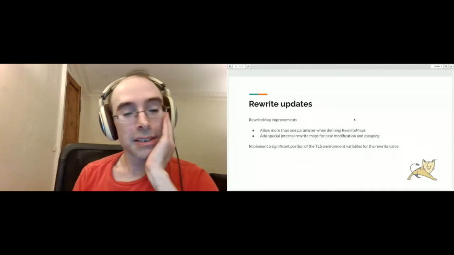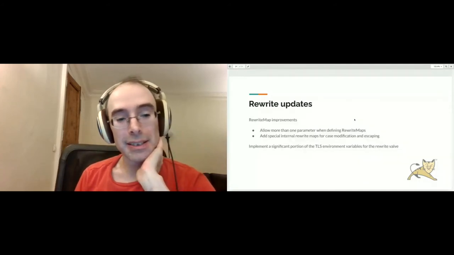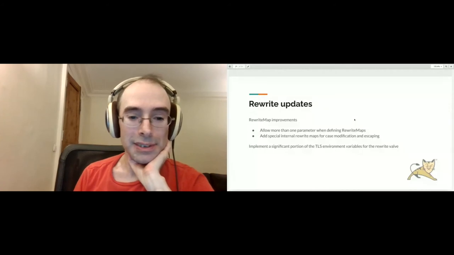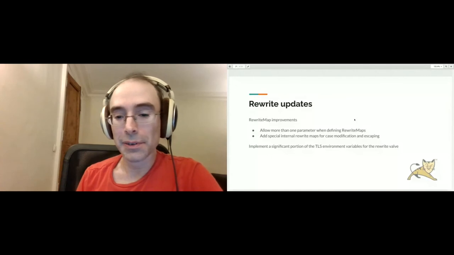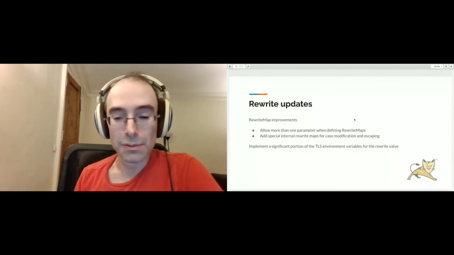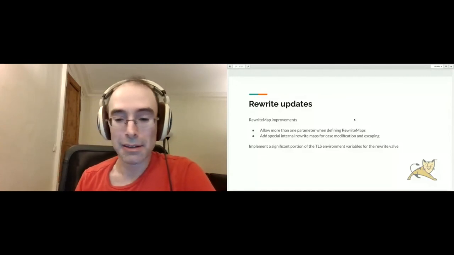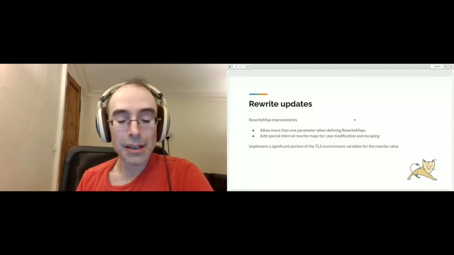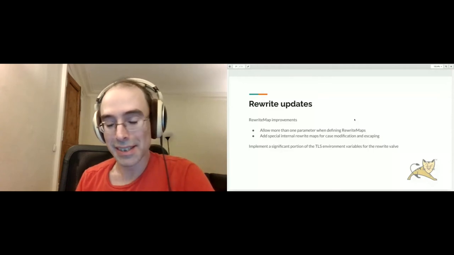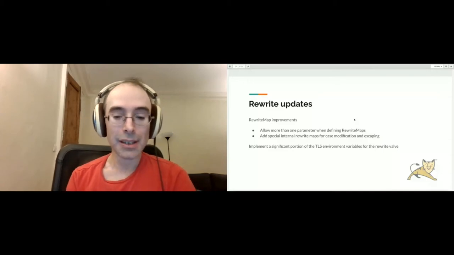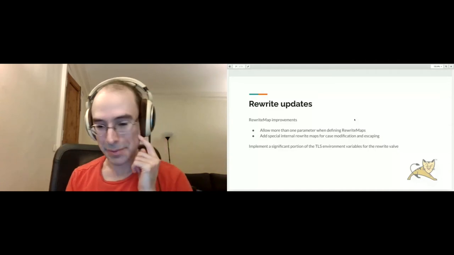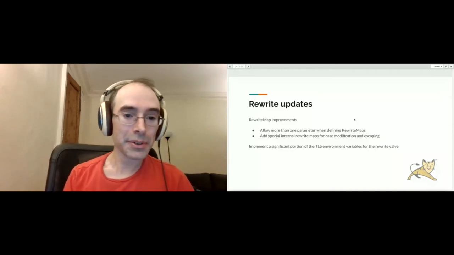So there have been some rewrite valve updates. There have been some rewrite maps improvements. Basically, you can define parameters when configuring rewrite maps. That's quite useful if your rewrite map is going to have some fancy features. Also, we have utility rewrite maps out of the box, just like there is in mod_rewrite for case modification and escaping. Also, generally, there's the implementation of most of the TLS environment variables for the rewrite valve.